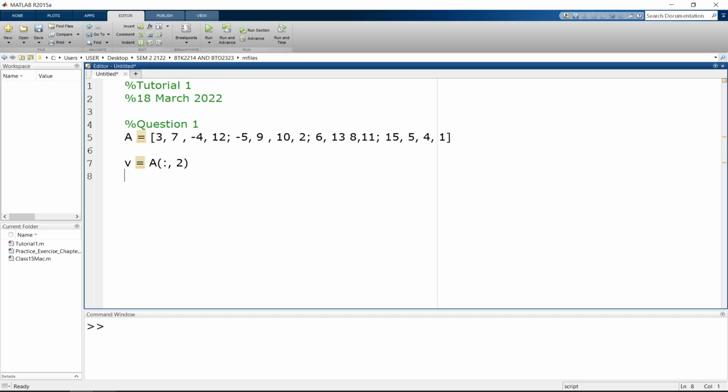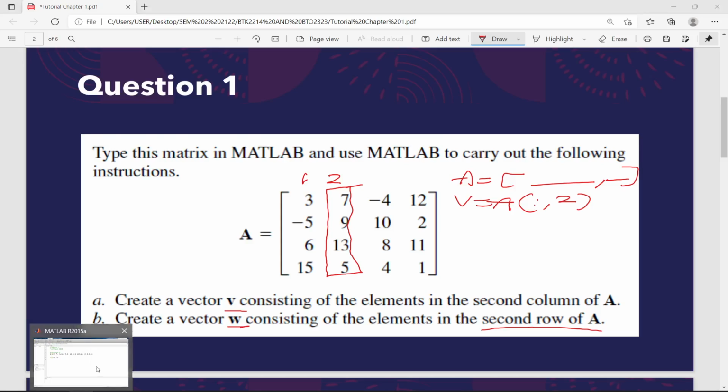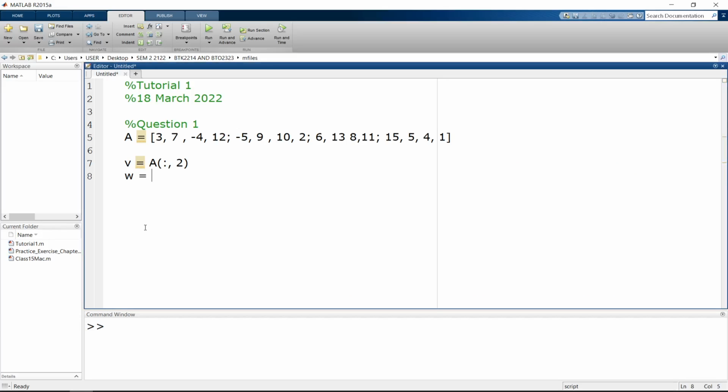Okay, seterusnya soalan yang kedua, create vector W yang mengandungi elements dalam second row of A. Okay, so dia terbalik lah. Tadi part A elemen dalam second column A, untuk vector W second row. Yang ni indicate which row, iaitu row yang kedua. So dalam row yang kedua kita nak extract semua kolom.